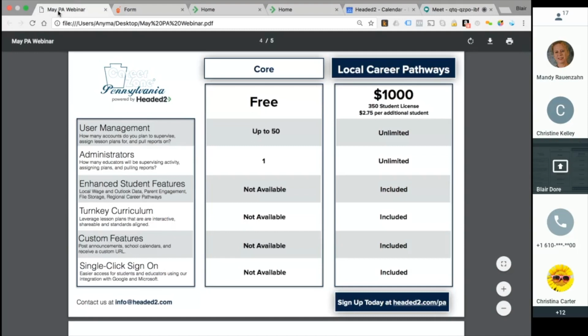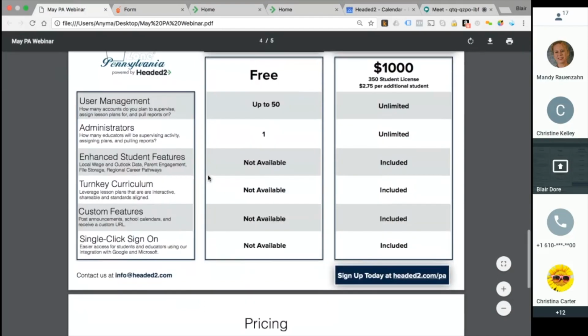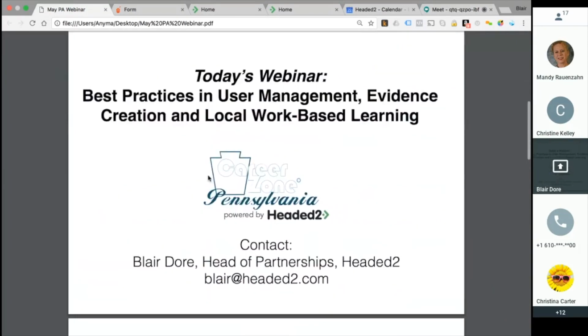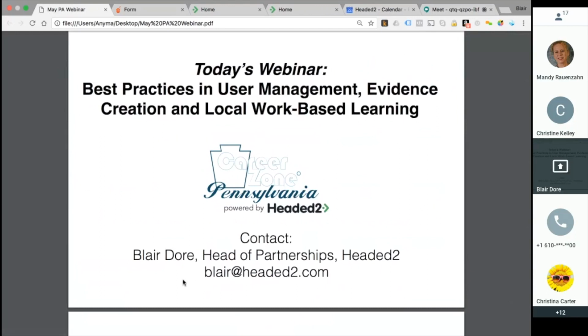And roughly the price you're looking at is about $2.75 a student. And I'm happy to send out a quote on that and help you out with what that all looks like. So just to conclude, my name again is Blair Dorr. I'm at Headed To. Headed To is the technology behind the Pennsylvania CareerZone. If you have any questions, or want more information on any of what I've covered today, please email me.